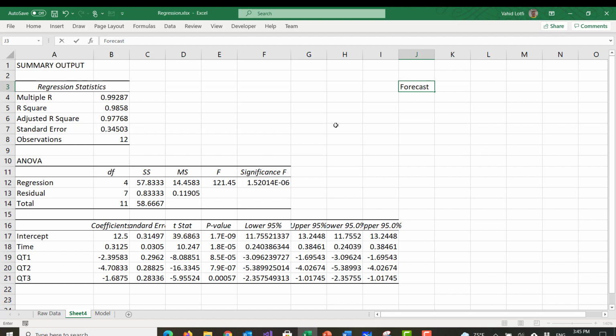The forecast for time period T will be equal to, going to put the formula in this column. Now, you have to remember we're going to need a value for QT1, QT2, QT3, and the same thing with time period. So I'm going to have time here, QT1 here, QT2 here, QT3 here. To get things started, we wanted to forecast for the first quarter of the fourth year, so that would be time 13, and QT1 would be 1, QT2 would be 0, QT3 will be 0.